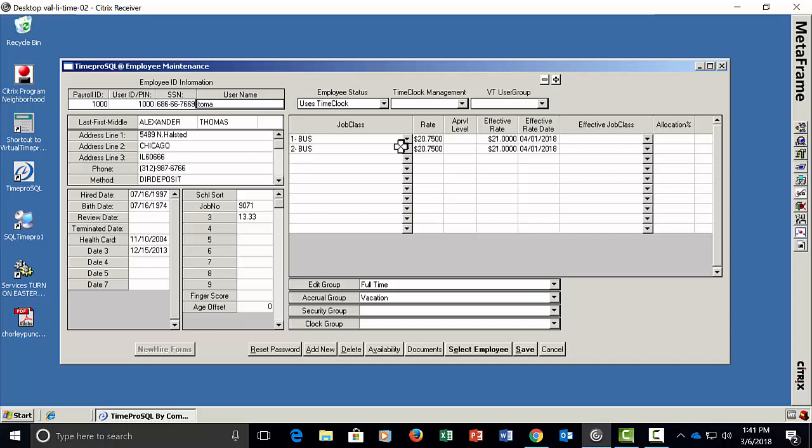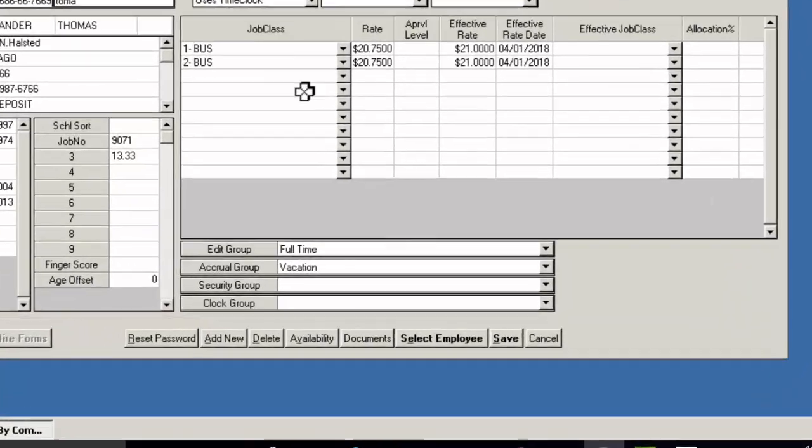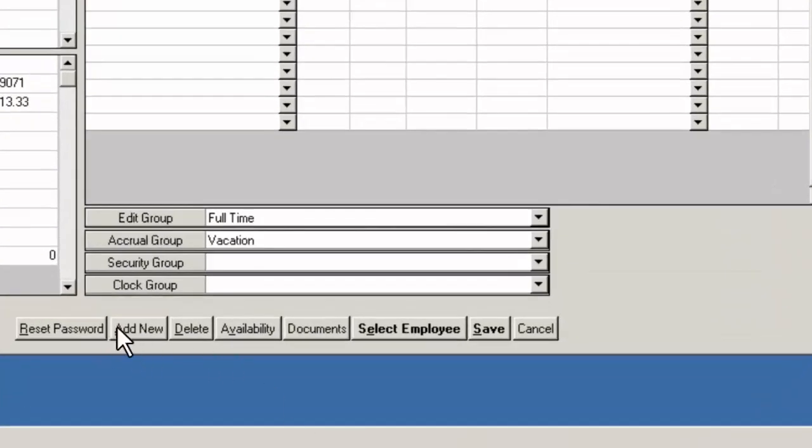We can also, if they're in many different jobs, they can be in up to 50 different jobs and 50 different rates of pay throughout the entire organization in different profit centers. The schedule will make sure that they clock in to the right job at the right rate of pay. And that's how you would set up your employee information. You just simply save it and you're done.